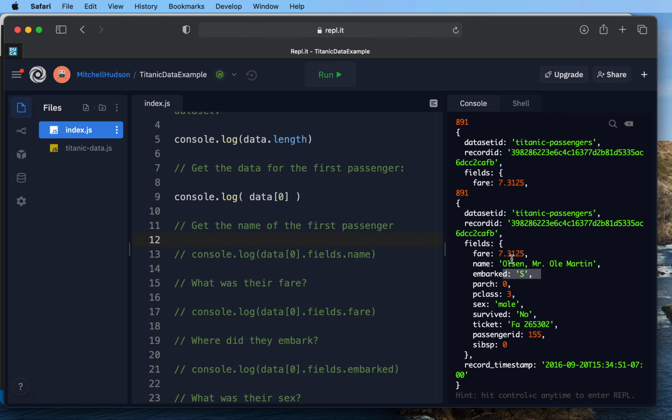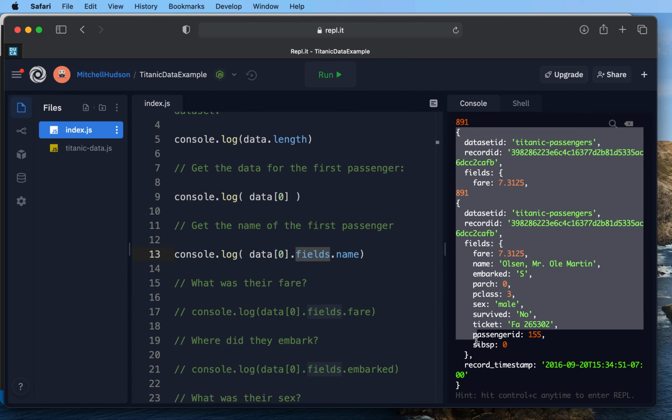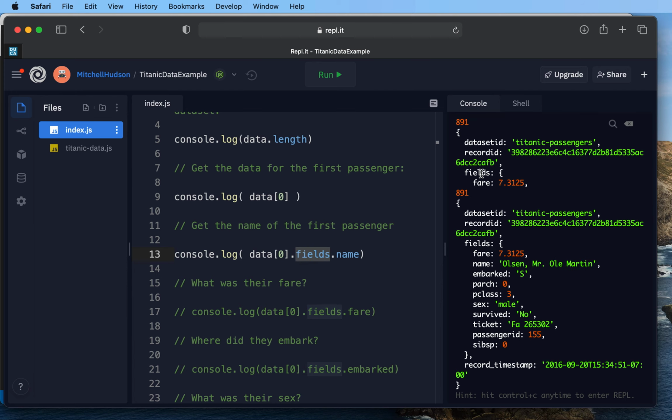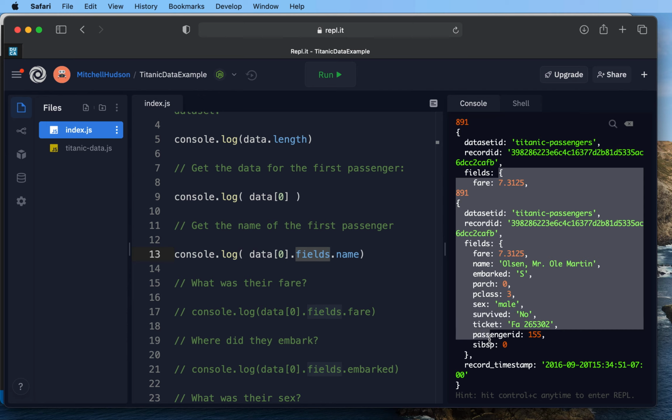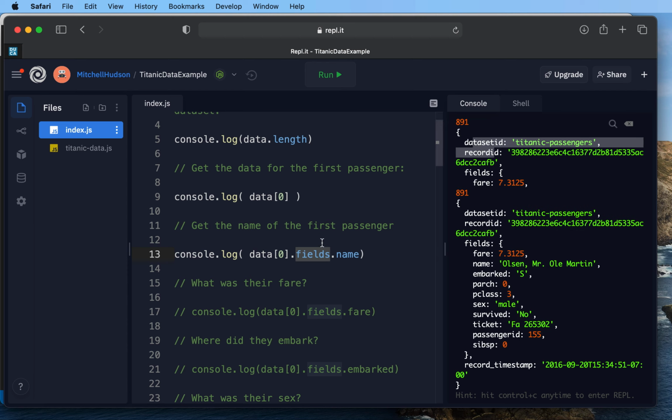If I wanted to get the name of this passenger, what I would do is use data bracket 0 to get the first passenger, and then I say dot fields to get the fields for that passenger. And you can see here the passenger object looks like this, and it has a data ID, record ID, and then it has a fields property, and really all the interesting things about the passenger are in fields. So we're going to use all the data here. We're actually not going to use anything that's outside there.